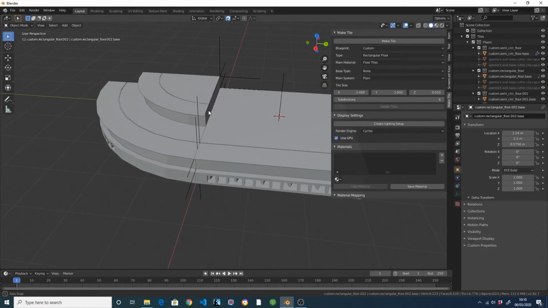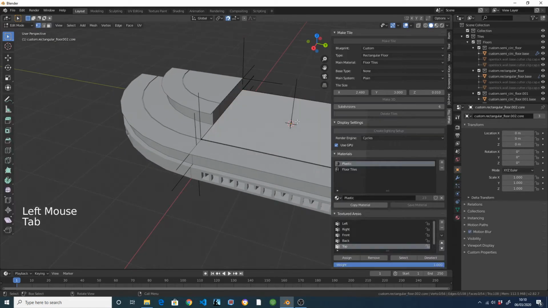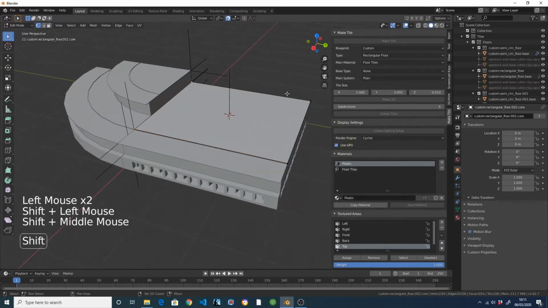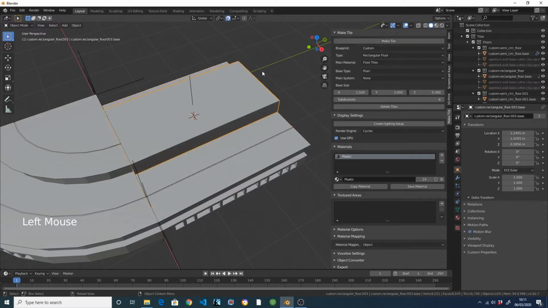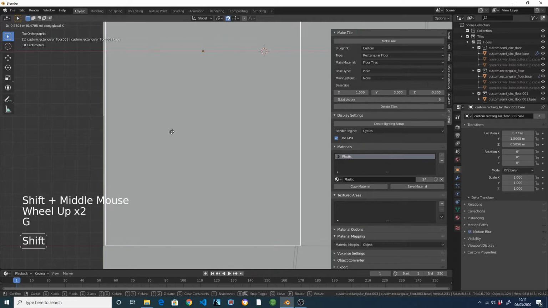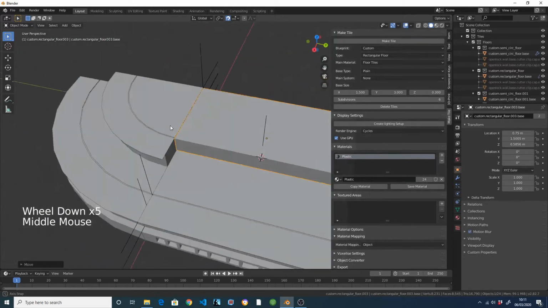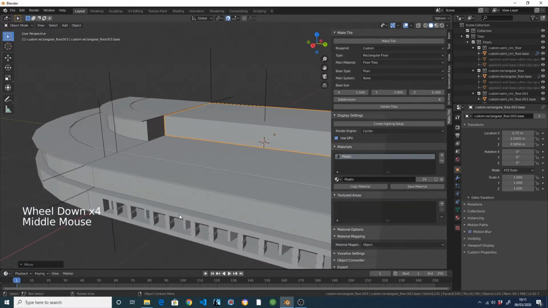Right, okay, now I just want to do the same for the next step. So I'm going to go 2, 3, 4, cursor selected. I want it to be that type of tile, and I want it to be 1.5. And move that along to there. Yep.